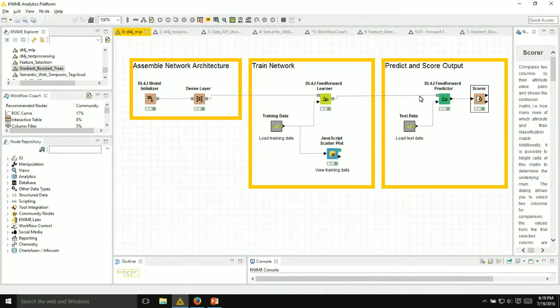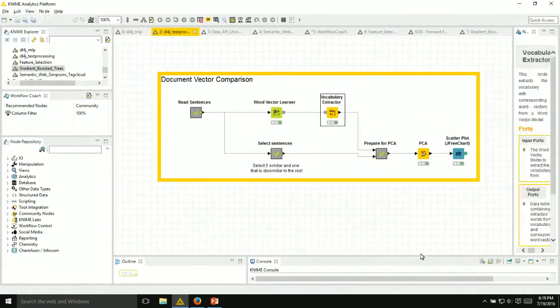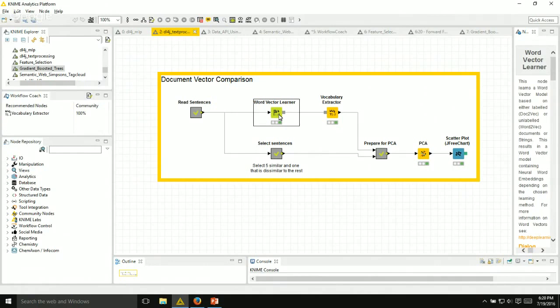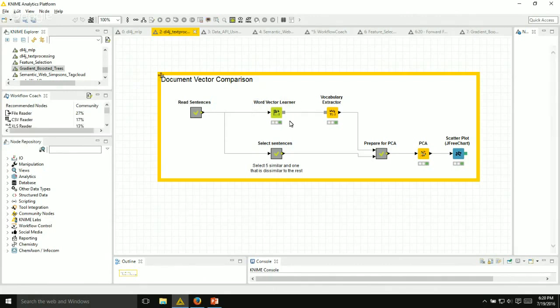and then maybe score it to see how well our model is performing. So next, I'd like to show you another quick workflow showing the text processing stuff, which you can do with the integration. So here we read in a data set consisting of some sentences. Then we want to create a representation for each sentence. In order to do this, we can use a word vector learner node, and this node is configured to perform document to vector. After the learning is finished, this results in a word vector model.